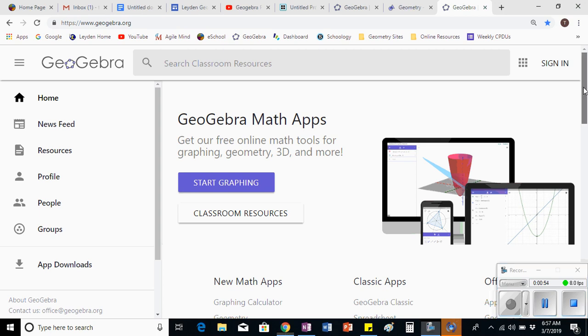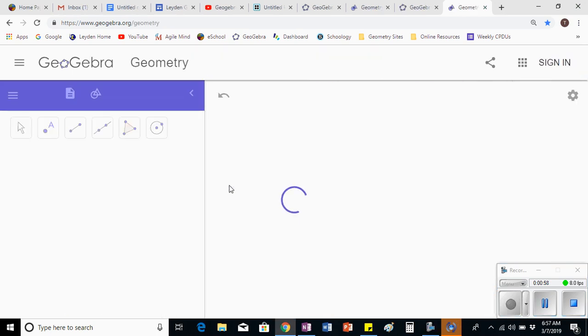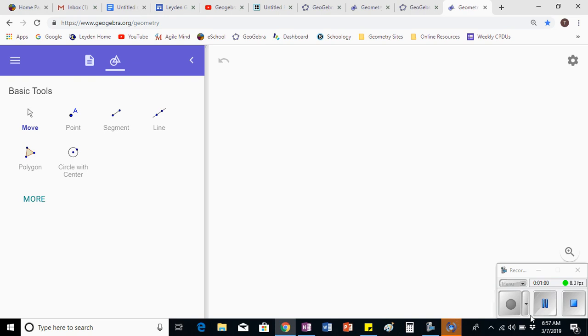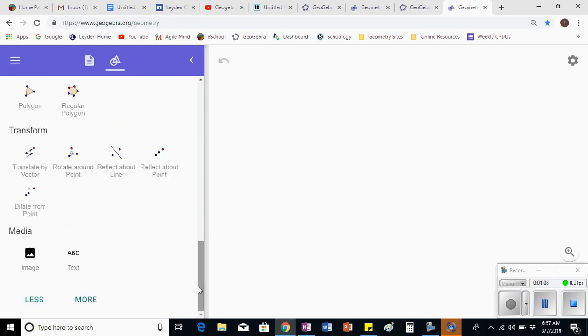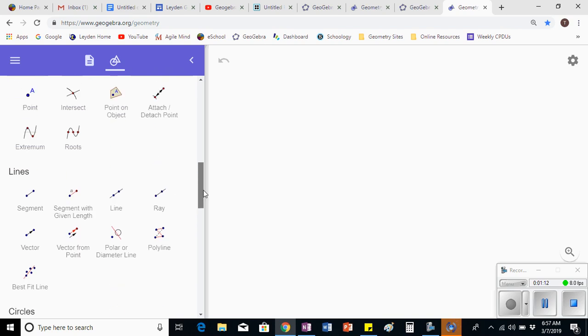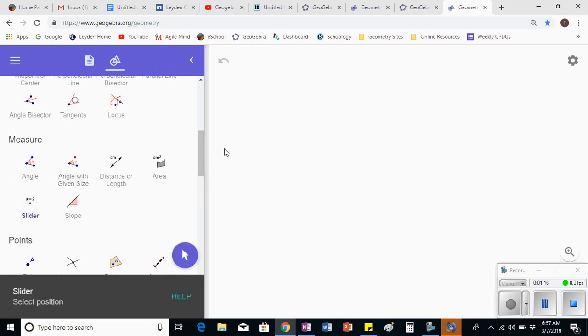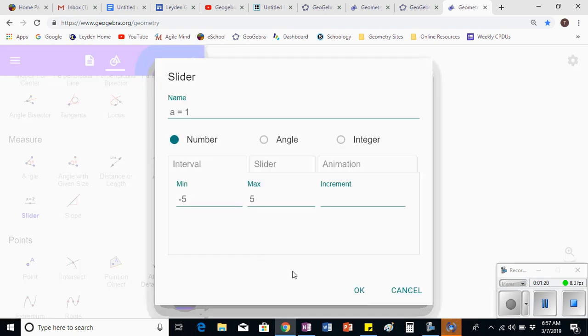So to do this, step one is go to geogebra.org and scroll down here and select the geometry settings. You get our blank GeoGebra page. The first thing we're going to put in is a slider. So to do that, over on the basic tools, you're going to have to click More and scroll down to the bottom and select More again. And then scroll back up to find the tool under Measure that is a slider. Under Measure, Slider, you click on the screen with the slider.